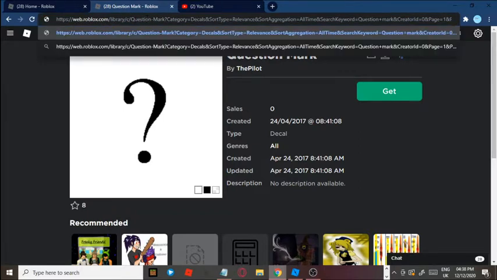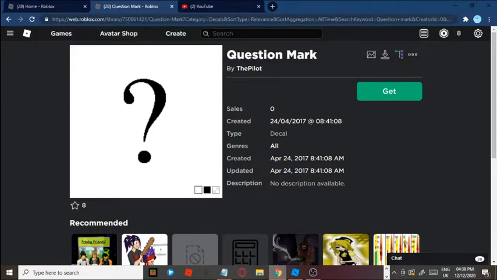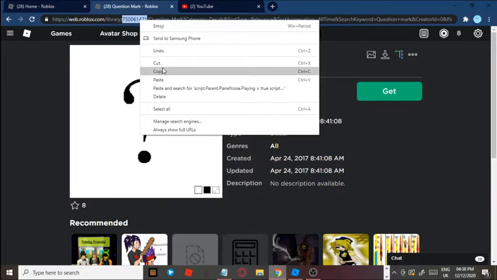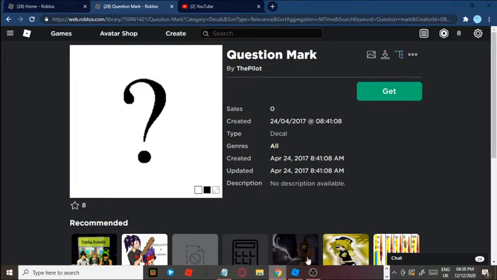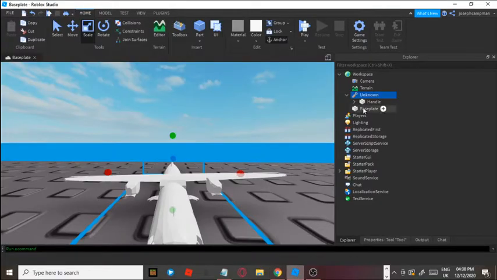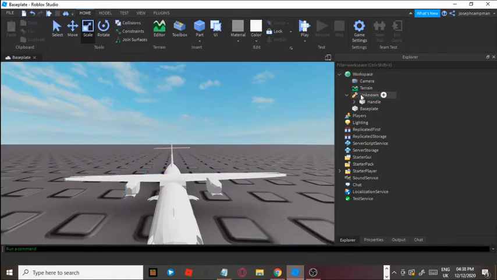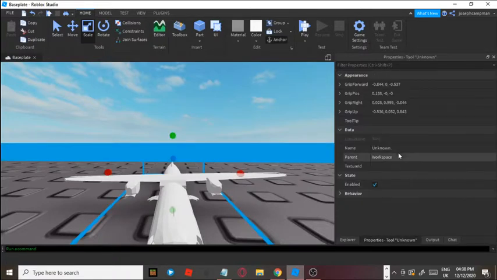So you see this ID. So quickly take it like this. Right click, copy. Going back into Studio, go into the properties of our Unknown, and go onto the texture ID and paste that unique ID in. And I renamed the tooltip to question marks. So there you go.